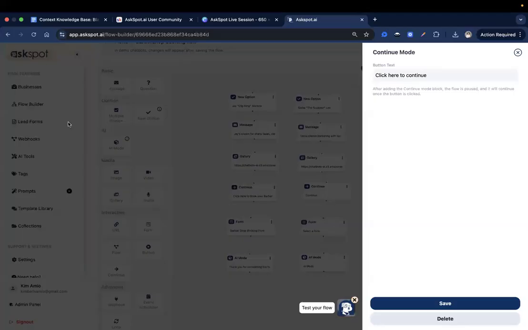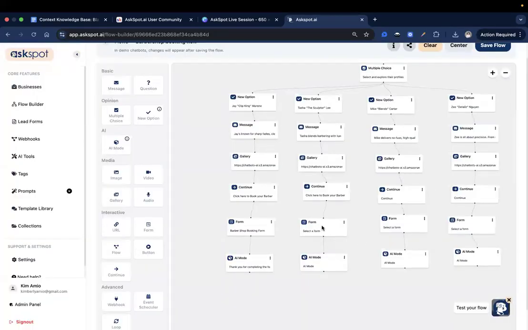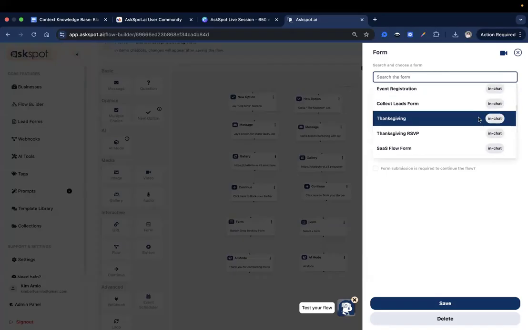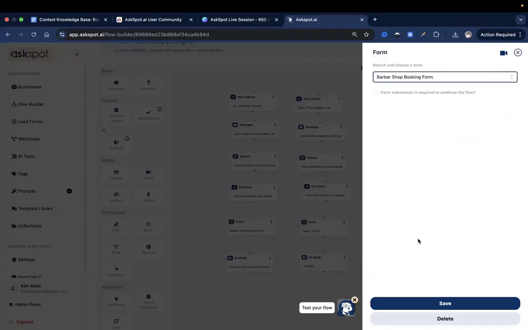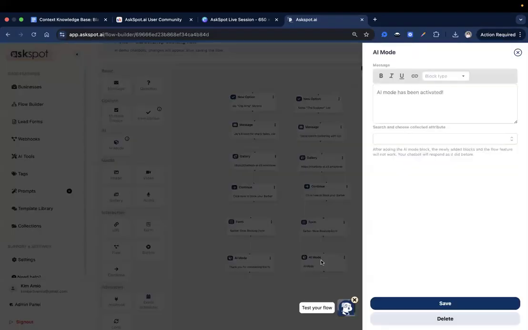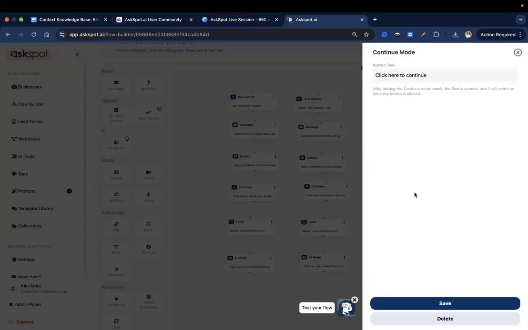All right, now let's just modify the continue block right here. Change the button text, and then select the form. So barbershop booking form. And then for our AI mode, let's make sure to get that AI message. Let them know that they can now ask the AI assistant for any further questions. Make it sound super, super helpful.